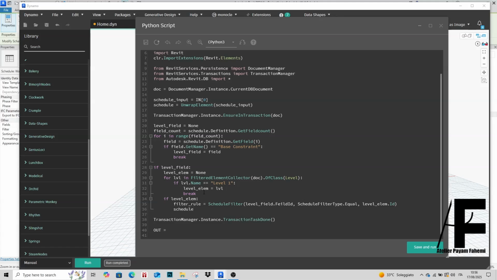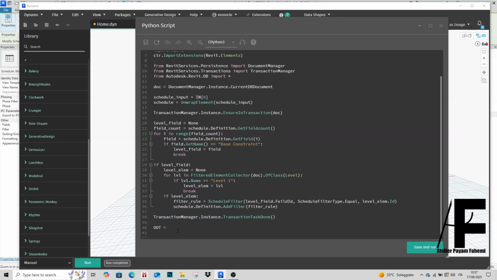And we say schedule dot definition, we need to add filter actually, and as an argument, of course, the filter rule that we created a moment ago. We need to close transaction, and as an output, again, we need our schedule. All right, now let's save and run and see what happens.